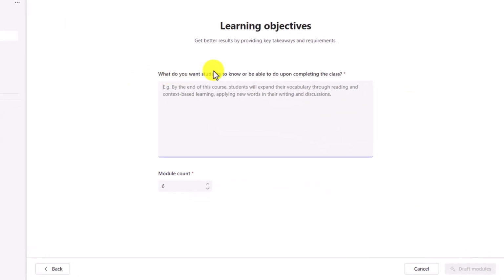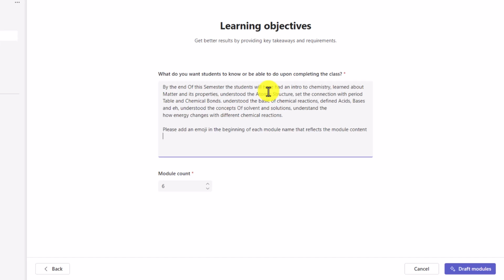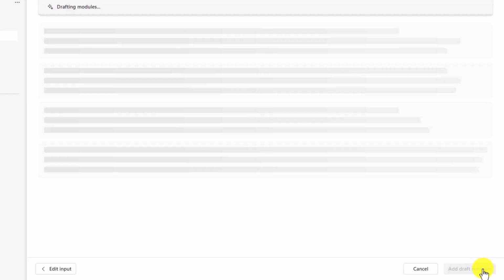Now, what do you want students to know or be able to do upon completing the class? So I'm going to add this right here. I'm going to paste. And by the end of the semester, students will have an intro to chemistry, etc. Also, just for fun, please add an emoji at the beginning of each module name that reflects the module content. Then you can choose how many modules you want. So I can go up and down. We'll make this 7. And now I'll choose draft modules in the lower right.